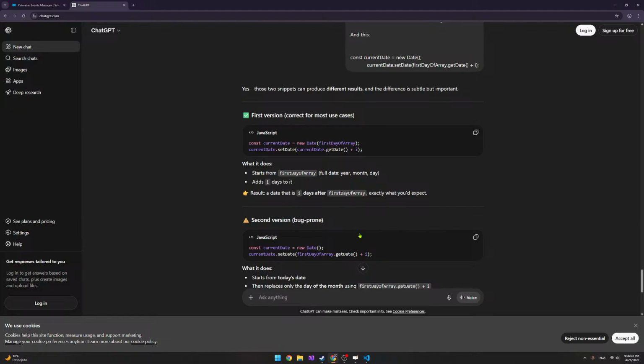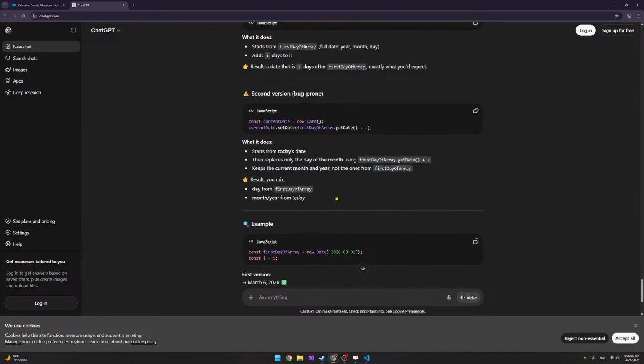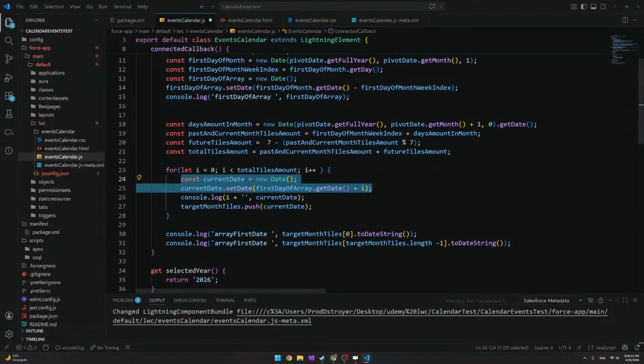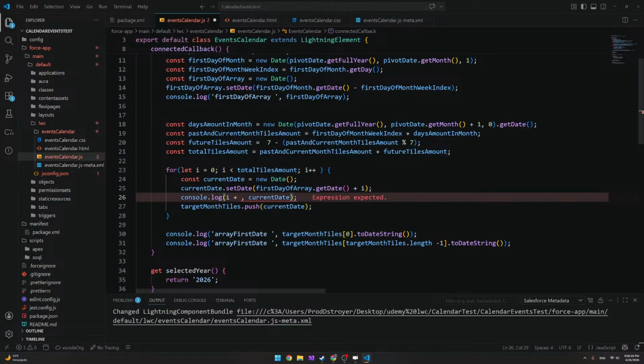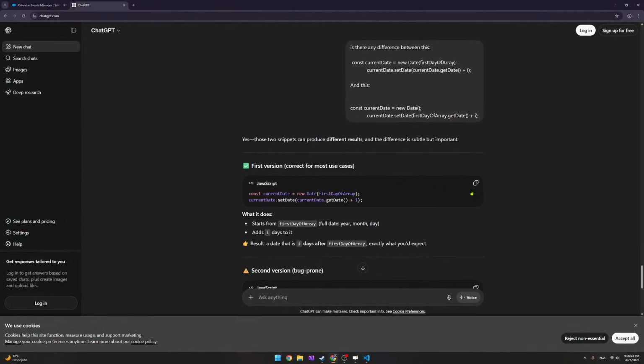A day that is I days after the first day, exactly what you'd expect. Yes. But this is bug prone. It says it starts from today's date, then replaces only the day. I get only the day. Beautiful. Thank you for the explanation. I'm sorry, I was in fact, oh my god, I'm gonna have to copy this again.